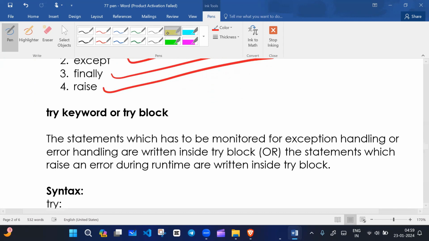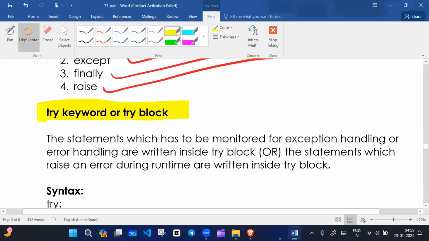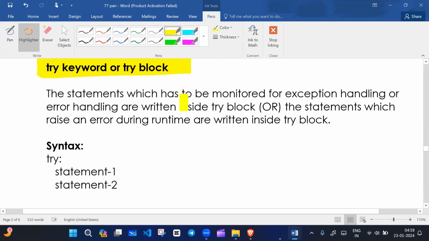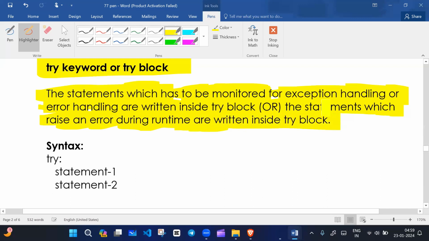Okay. So try to understand everyone. The try keyword, or we can say try block. The statements which have to be monitored for exception handling or error handling are written inside the try block. The statements which raise an error during runtime are written inside the try block.